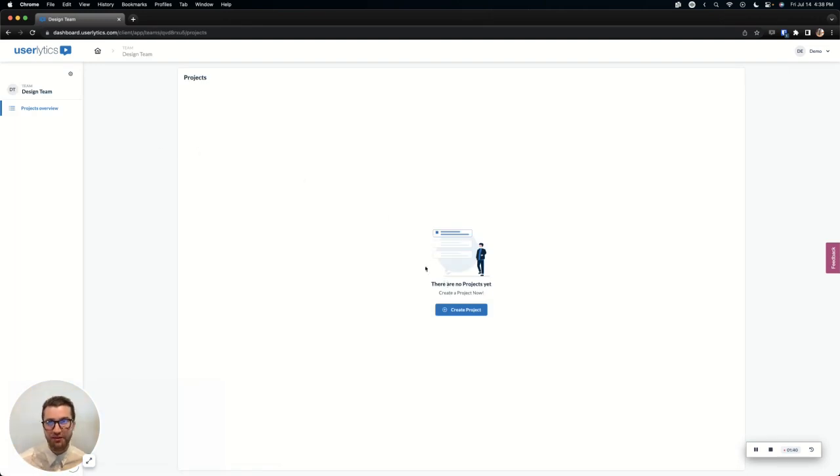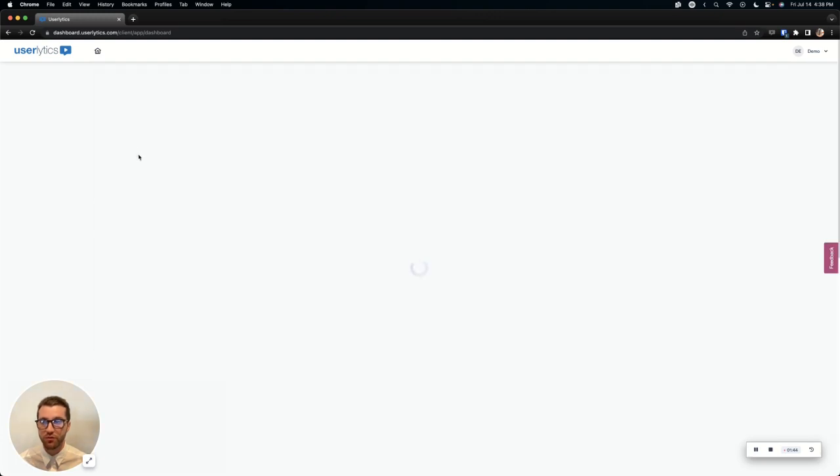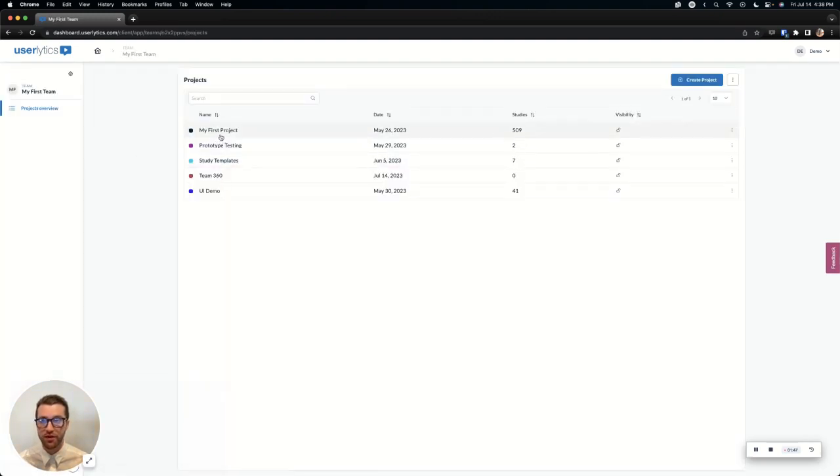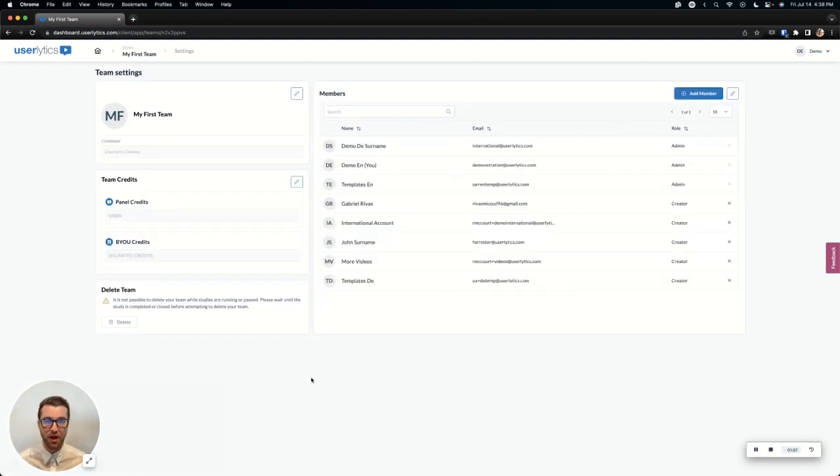From here, I can see the different projects. Now, I don't actually have any projects in here, so let me jump out and go into this one, which does have some project folders. Great, I have all of my project folders in here with different studies. I can jump into these individually if I want to, but I'm actually going to go over here to the team settings. Team settings allow me to do a couple of different things.